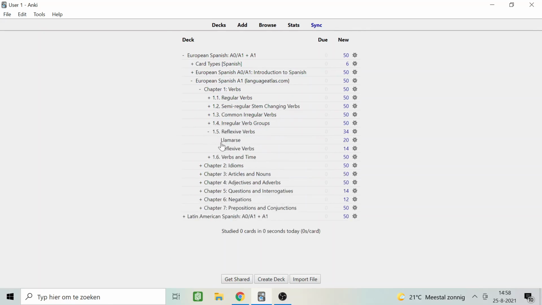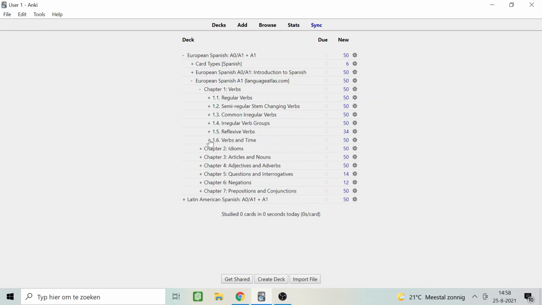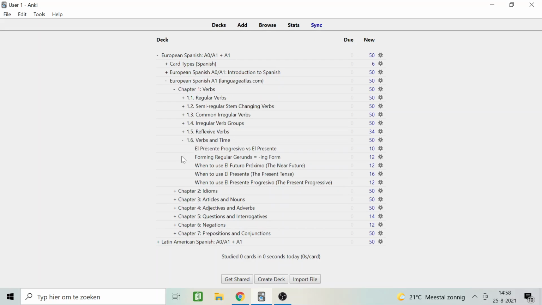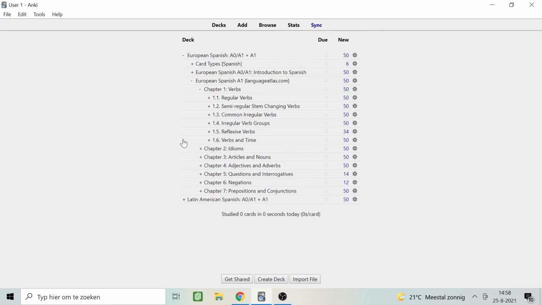Then I'll go to chapter 1.5. We have reflexive verbs, and here how to do reflexive verbs, how to conjugate them, and here the most important one, this one you'll use to introduce yourself. Then we have verbs and time, and essentially you'll learn a bit about when to use the present tense, when to use the near future, a bit about gerunds. Essentially we'll focus more on the time aspect of it.